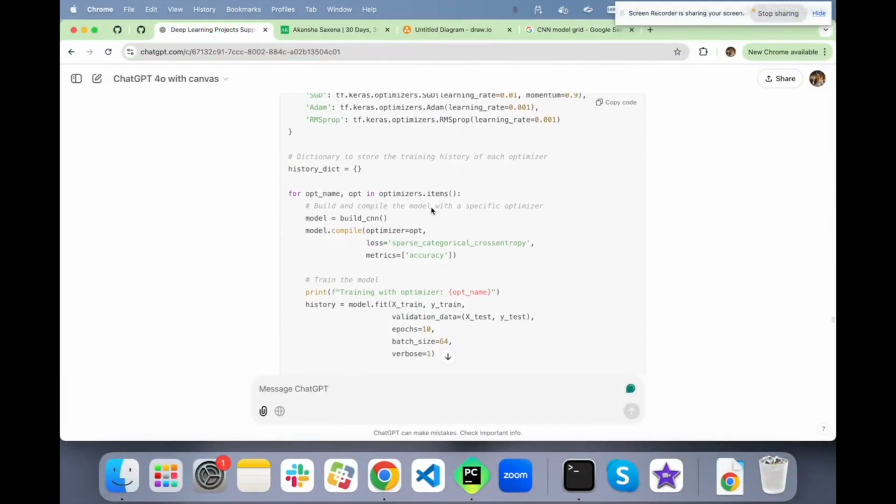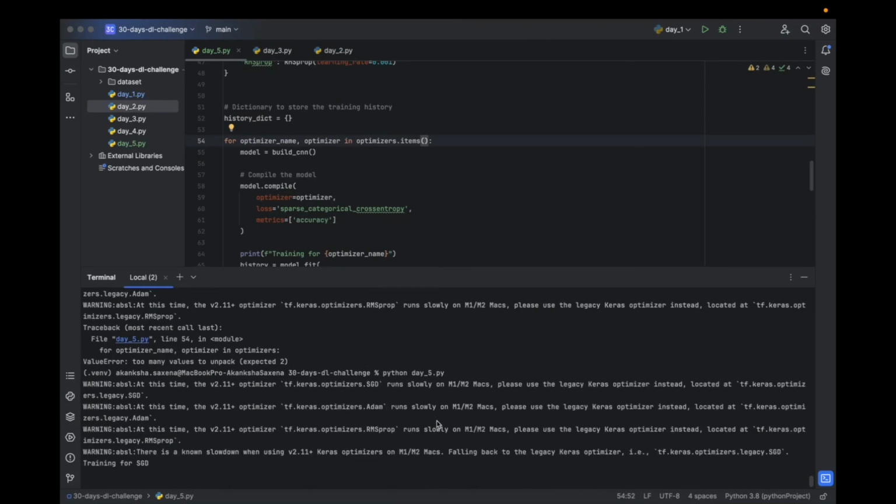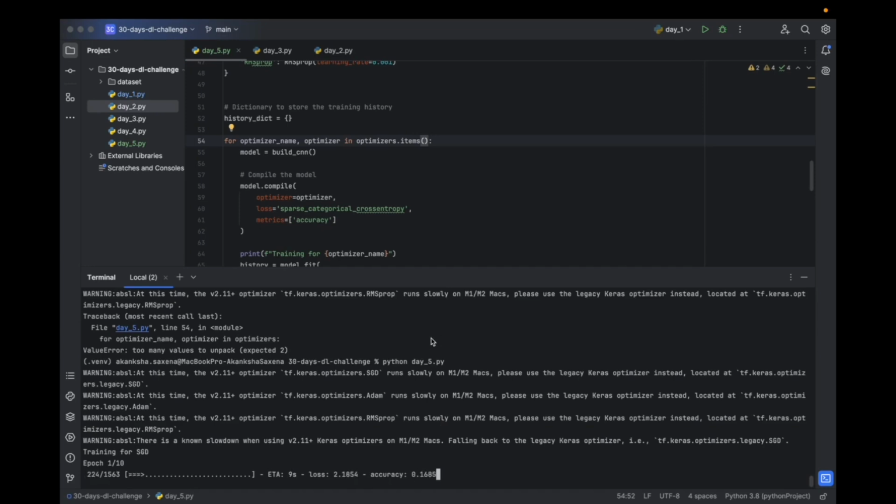So we have, okay, so here it should be items, and that now it should run. Yes, it is running now. So it is training for the SGD optimizer. Here we have specified it to go for 10 epochs.